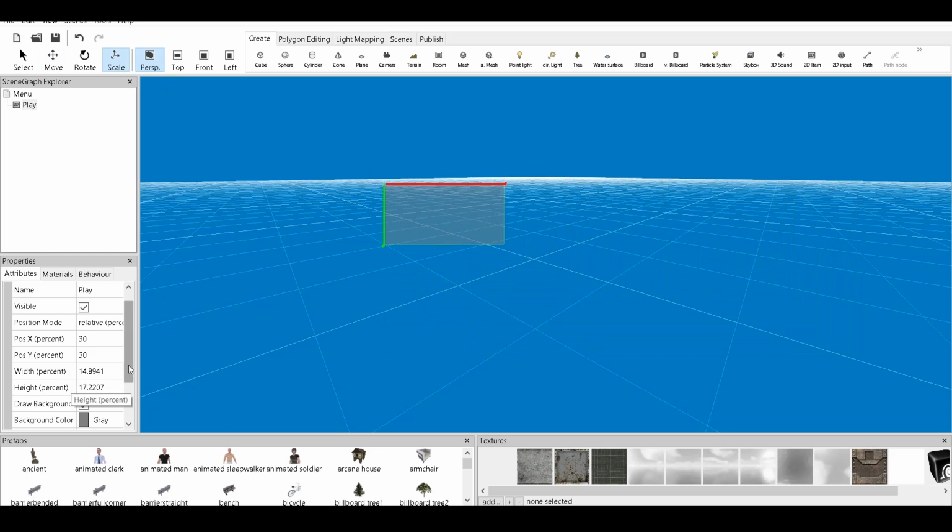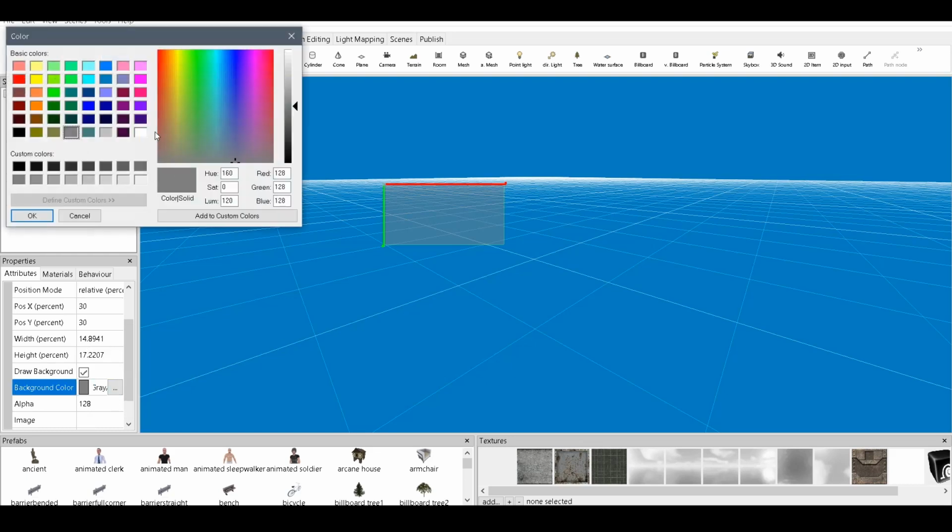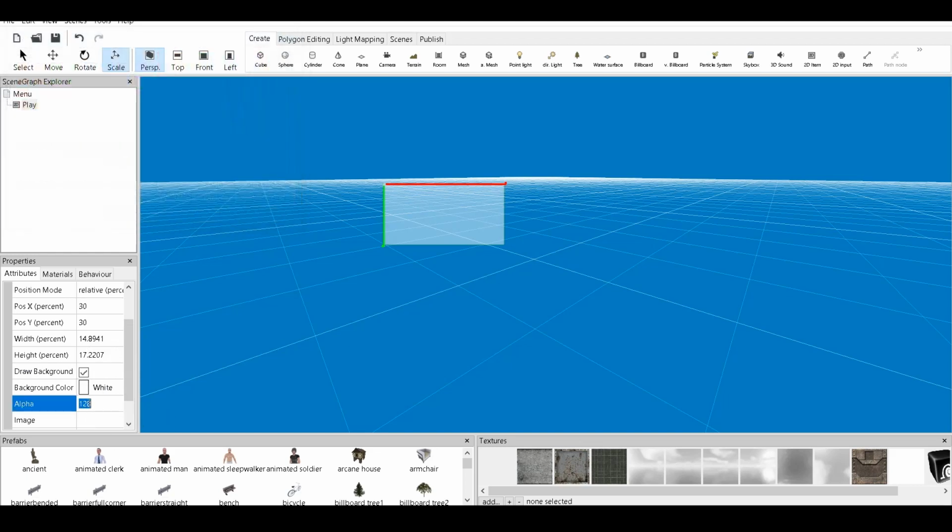We also have draw background. Now the background is the background of this specific 2D overlay right here. See? No background, background. This is any color you want. I will be actually choosing a color which will be white right here. And we have the opacity, the alpha. This means how much the color shows on the screen, the percentage. So 0, there's nothing. 200, it's all white. I will make it 300, so it's like all white.